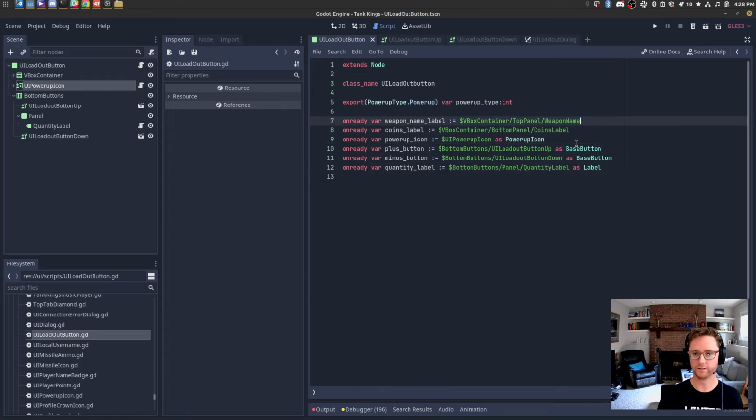Advantage of putting the type in everywhere so that you can not forget what it is. Okay, so now that this is exposed like that, I can do all the signal connecting and everything from the parent, and I can even set the power up icon.